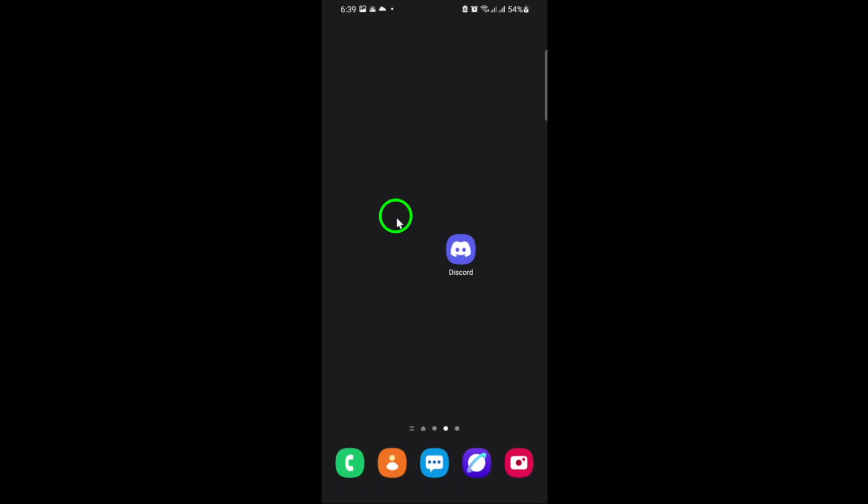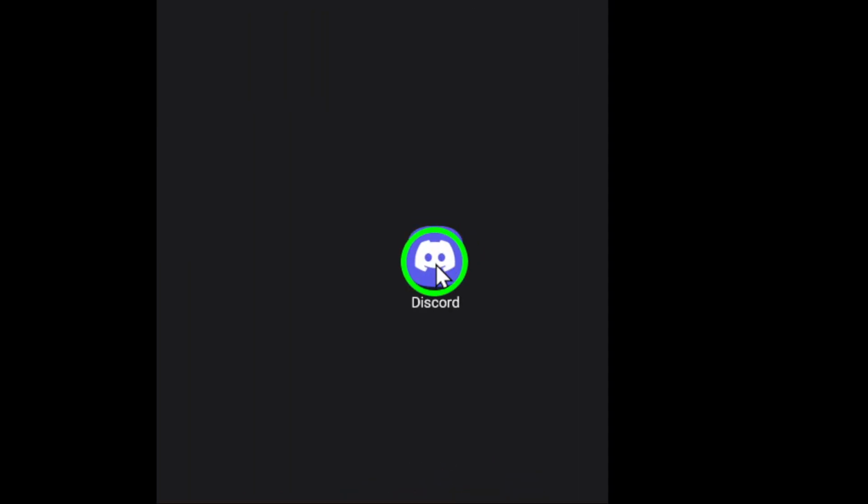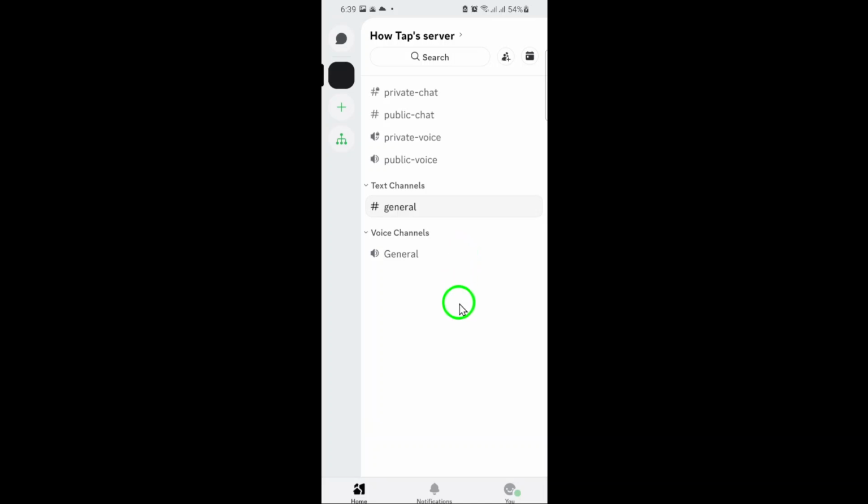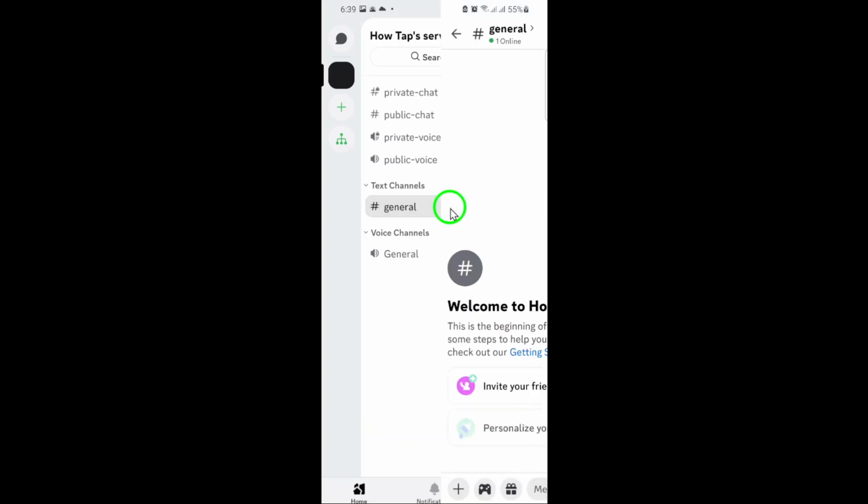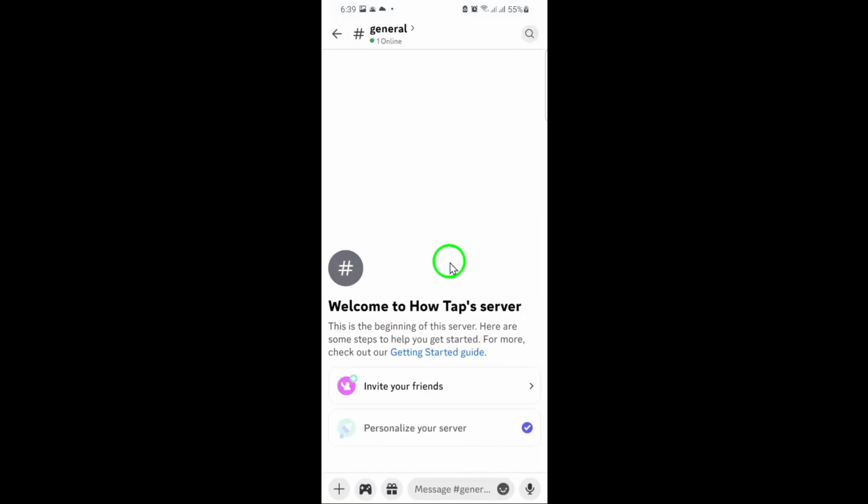First, open up Discord on your device. Make sure you're logged in and ready to go. Next, decide where you want to create your poll. You can do this in a direct message with a friend, or more commonly, in a server channel where everyone can participate. Navigate to the channel or DM where you want your poll to appear.